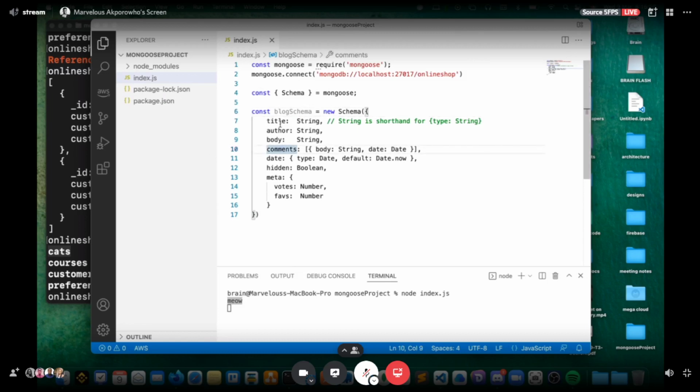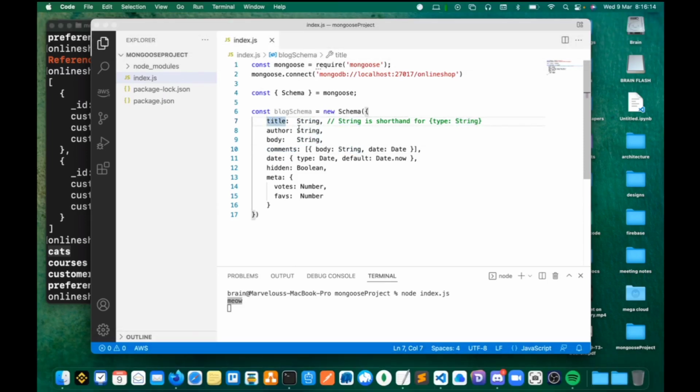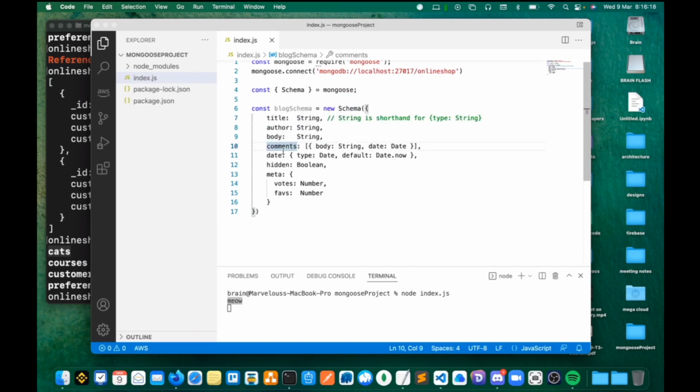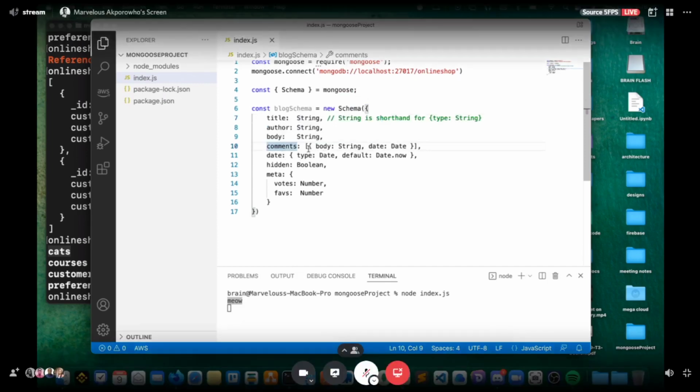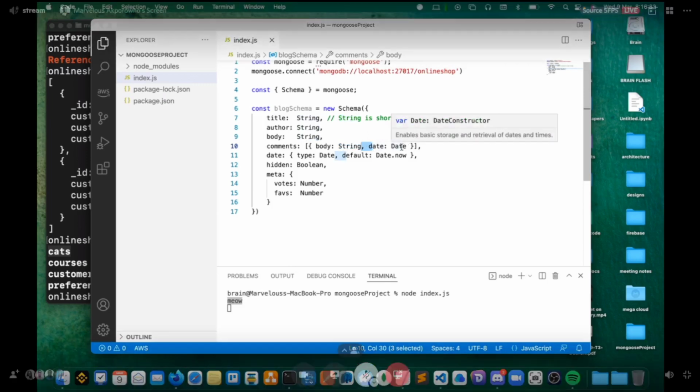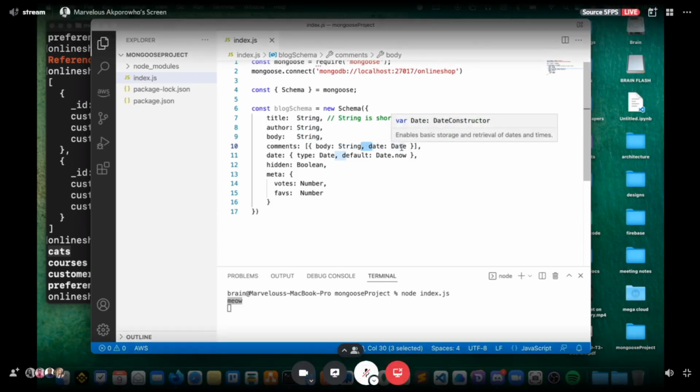So you always define your type alongside the field. So this is a field, right? We have the title, string, author, string. For the comments, you see the comment has to be an array of objects, and this array is going to include the body and the date, right? The body happens to be a string, and the date happens to be date. So this is quite simple.